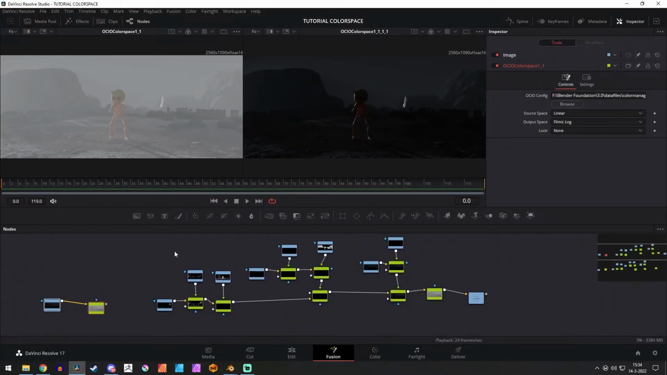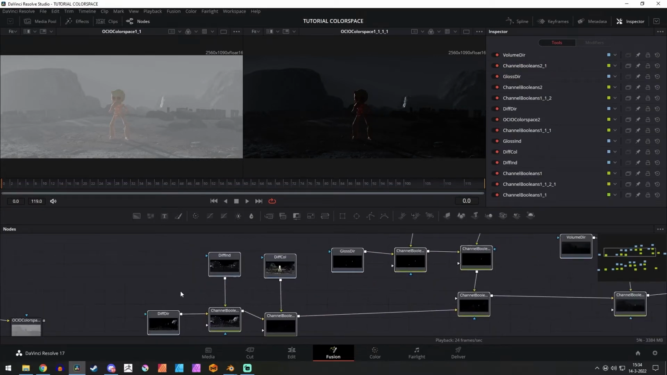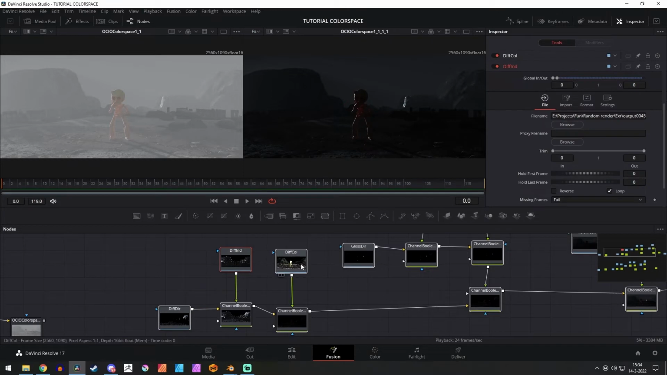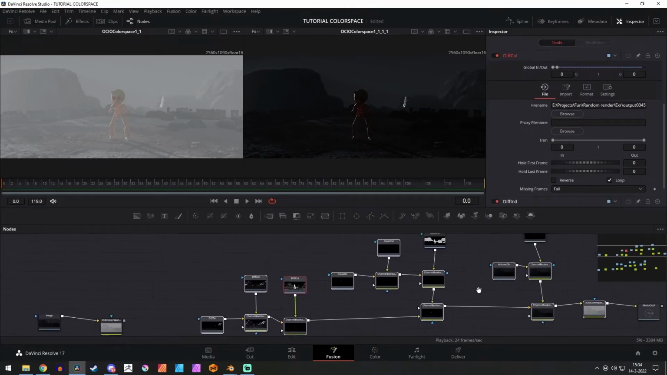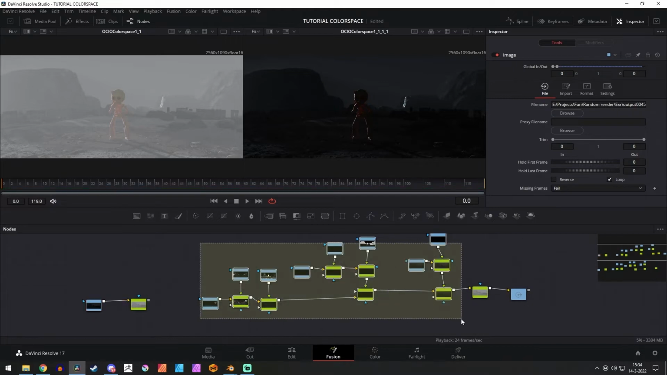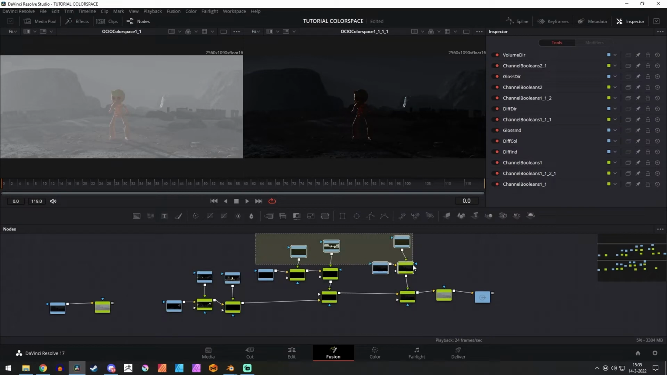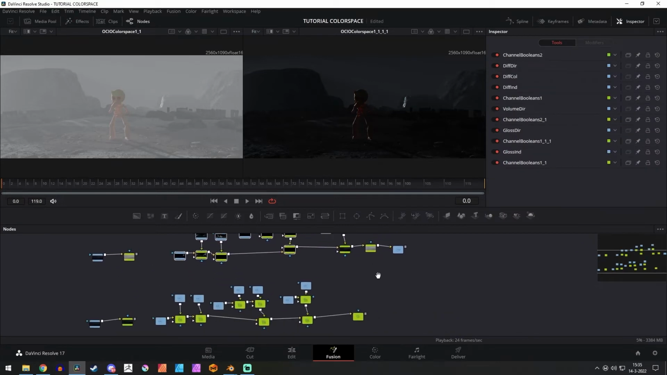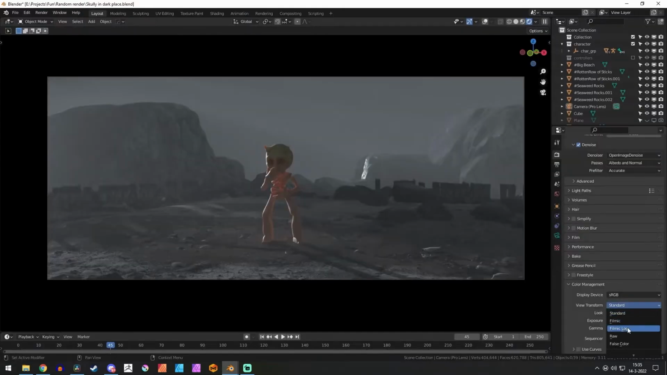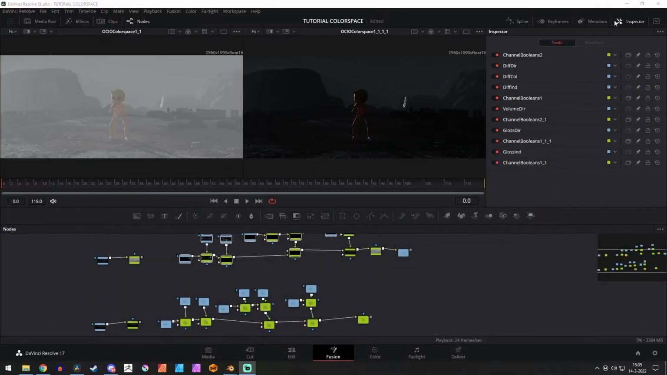As you can see, I've already done all the nodes for a basic composition, as in the diffuse direct, diffuse indirect, diffuse color, to recreate the basic beauty pass. If you don't know how to do this, please check my other tutorials where I go more in depth about how to create this whole node tree. I've done two passes, one with the Filmic log and the other with raw, just to test if these both work.